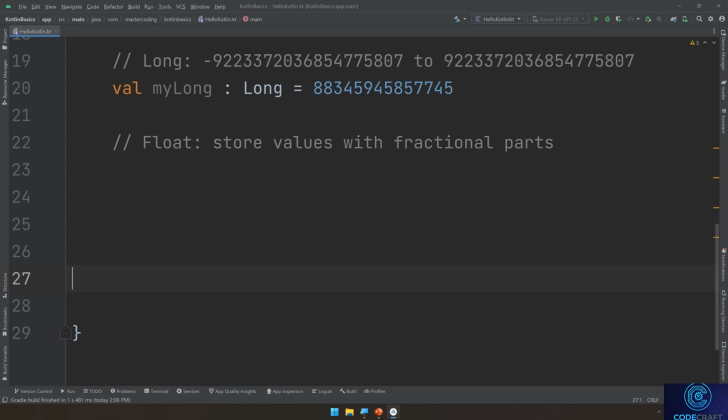The float type is indicated by the letter F at the end of a numeric literal. For example, let me create a val named myFloat, and it's of type Float, equal to 3.14159. Don't forget to include the letter F at the end of the value.